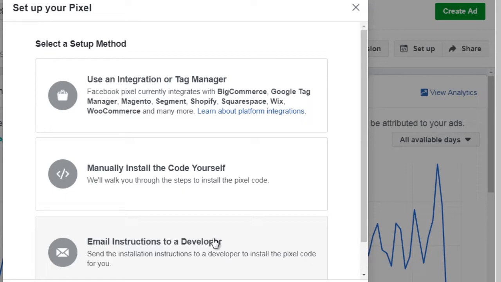Now, we're going to talk more about this in the next video: how to get the code, how to add that code to your website. If you're using a WordPress website, what kind of WordPress plugins should you use? We'll talk more about that in the next video.